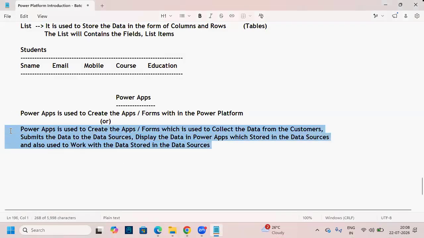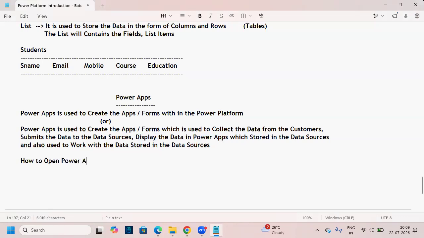Okay, fine. I'll show you how to create one simple app with 4 to 5 screens. I'll show you how we'll enter the data, how to store the data, how to display the data again in the Power App, and then how to work with it, right? Fine. So in order to do this, first of all, we need to understand how to open Power Apps.